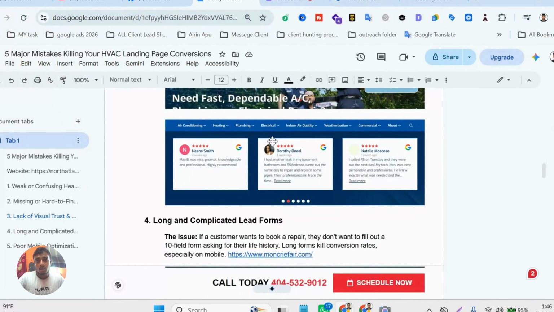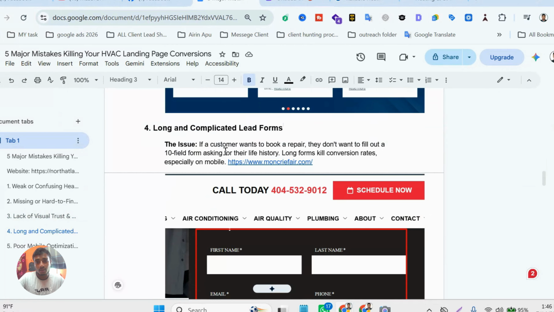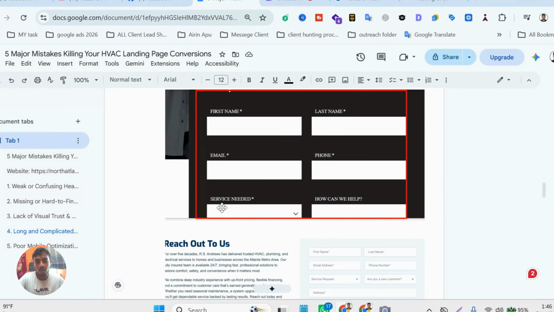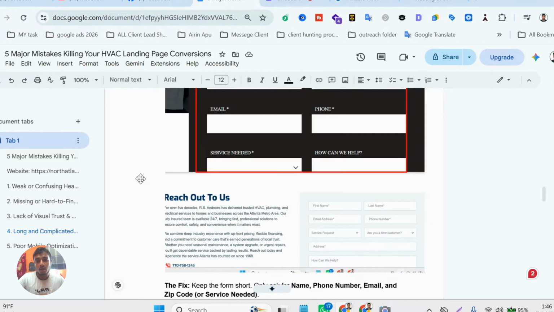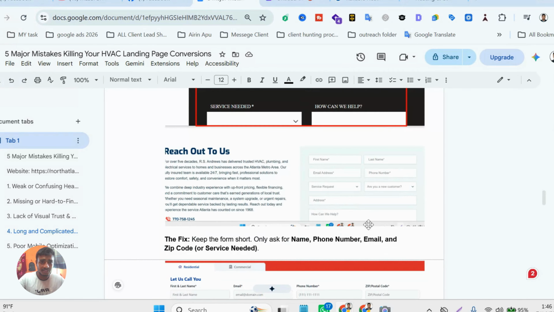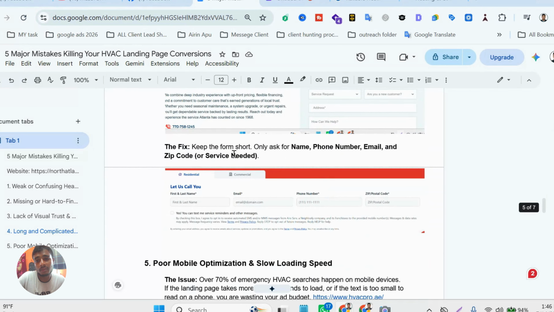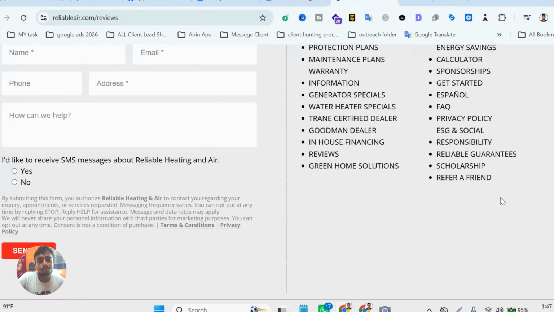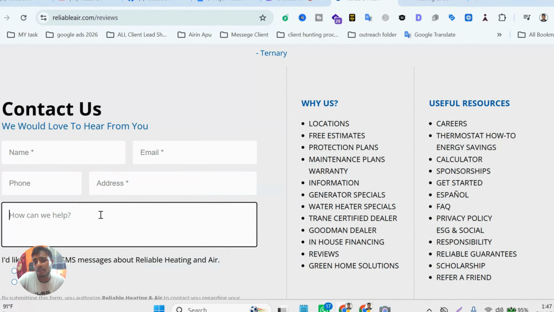And the fourth thing is long and complicated lead forms. If a customer wants to book a repair, they don't want to fill out a 10-field form asking for their life history. Long forms hurt conversion rates, especially on mobile. Like this: first name, last name, email, phone, services needed, and how can we help? This is a huge form to fill out. The fix is to keep the form short: only ask for name, phone number, email, and zip code.